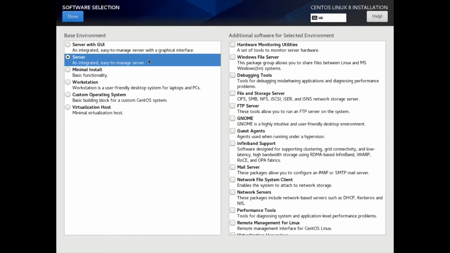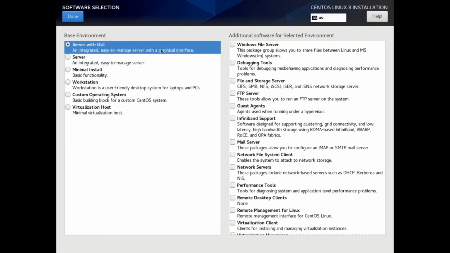But if you want something more easy to use, easy to navigate, go with server with GUI. That's what I'm doing here, so that really we can combine two OSs together. This way I can show the server side and show everything in the terminal or the console, but I can also show the GUI side or the client side of CentOS.